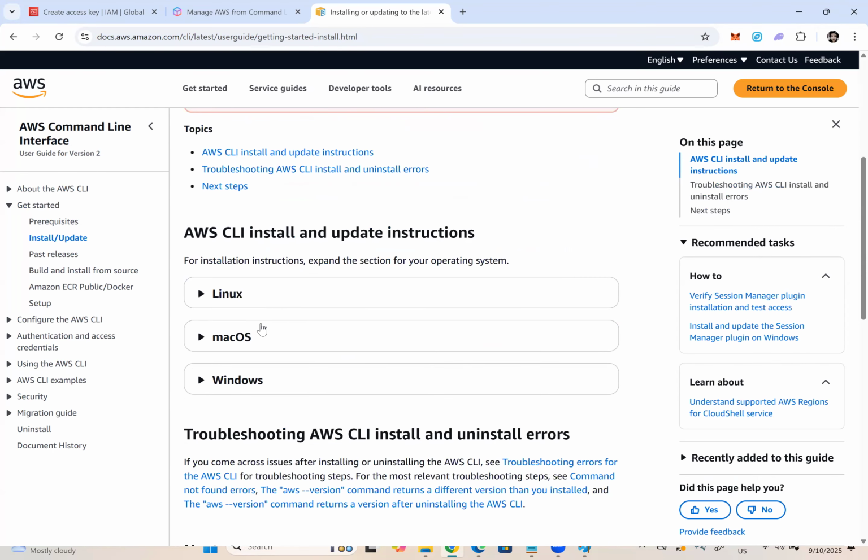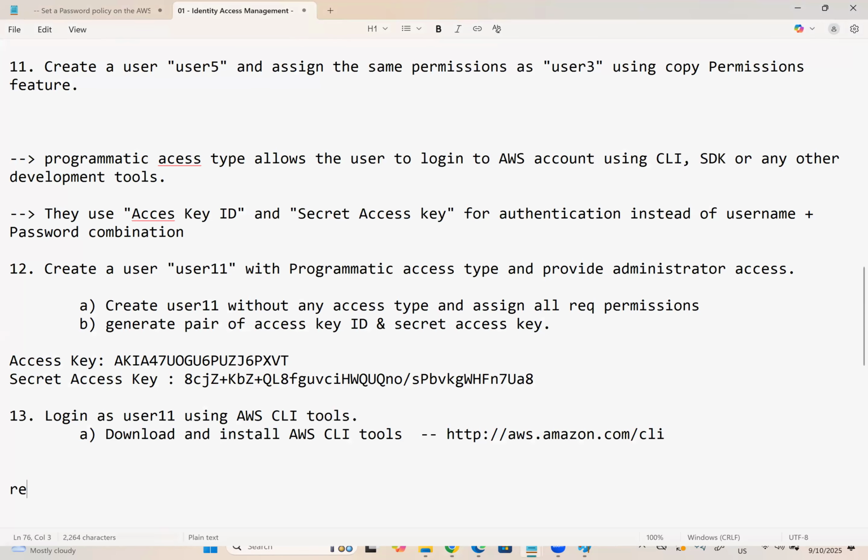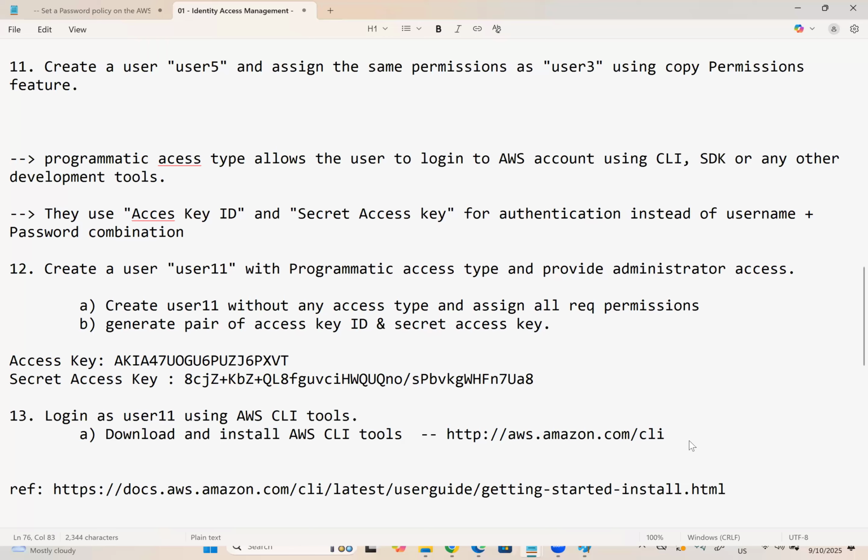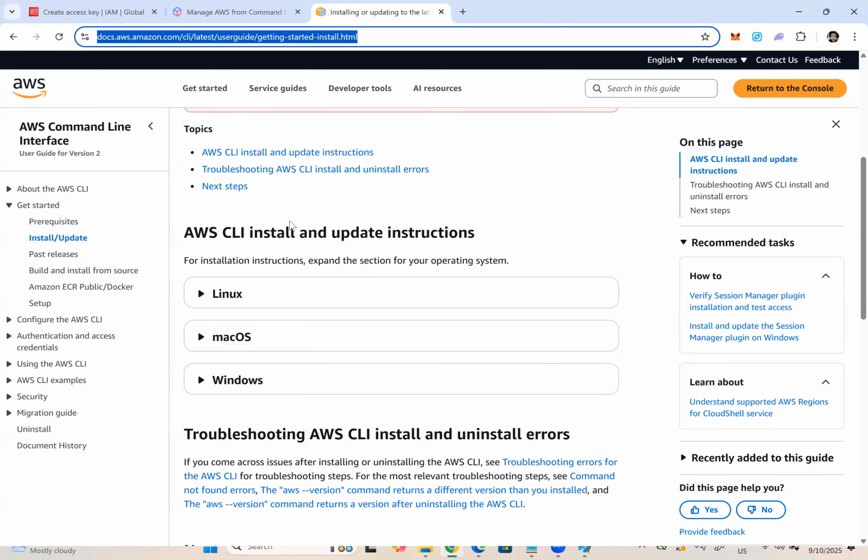So where would you like to install? I would like to install on my laptop. Okay, let me share this directly. This URL, I will say reference and paste that. By clicking on that link, you will be navigated to the download page. So Linux, Mac, and Windows.